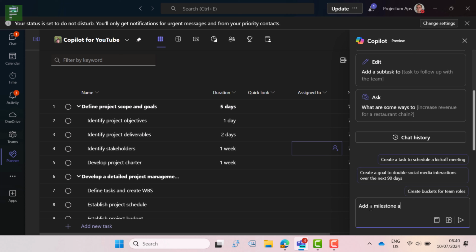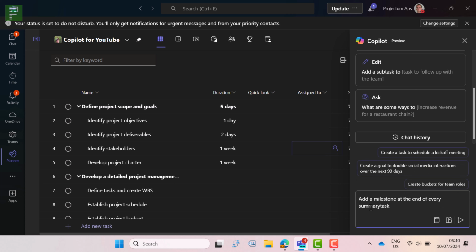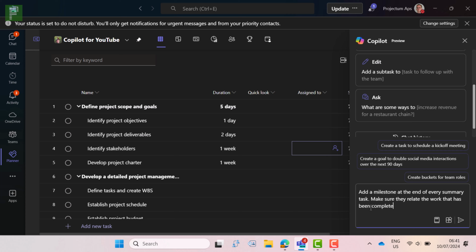So I noticed that not any of those phases have a milestone. So let's add milestones at the end of every summary task and see if it can ingest these tasks at the right state, at the right moment in our project schedule. So make sure that they're related to the work that has been completed inside that summary.